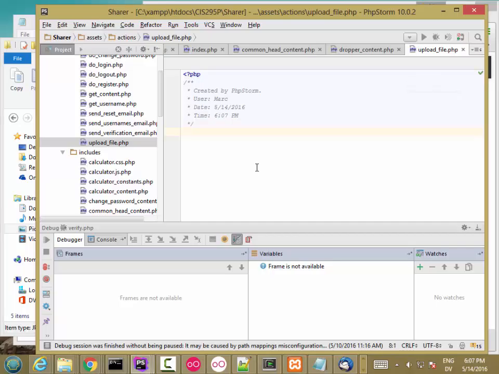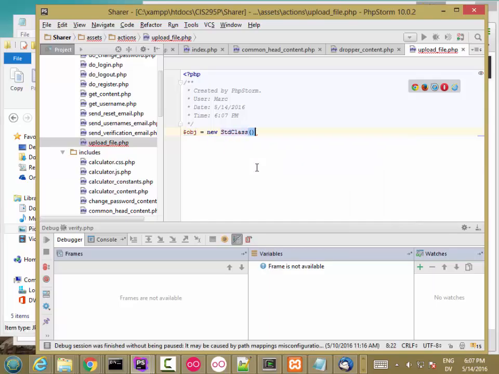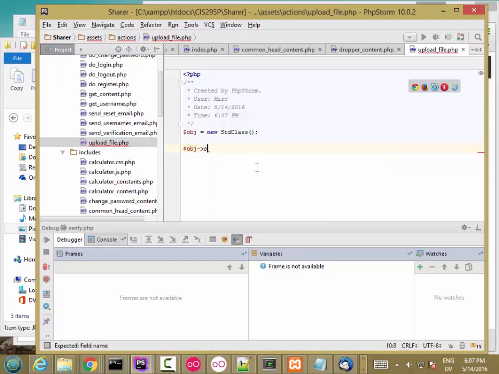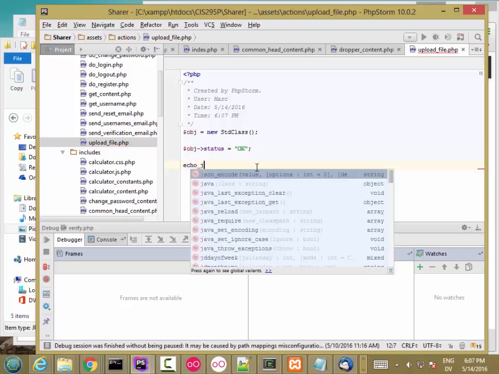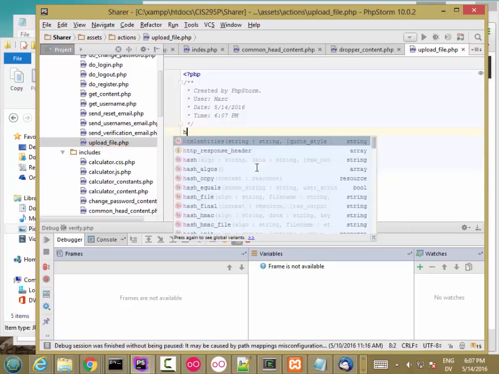So I'm just going to create a standard object. And I'll set a status property to OK. And then I'll echo json_encode of the object. And since this is a JSON object, I also have to set the right header.